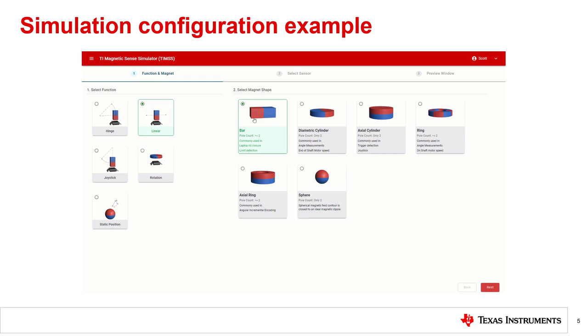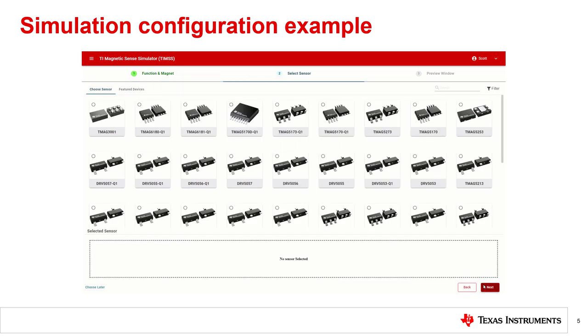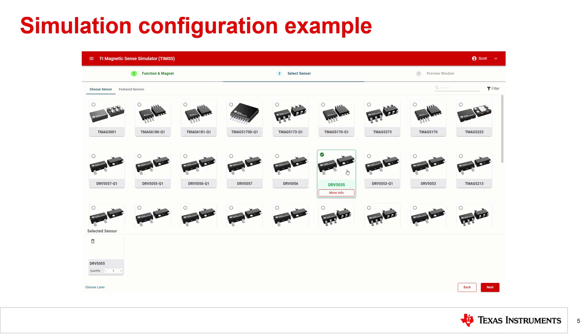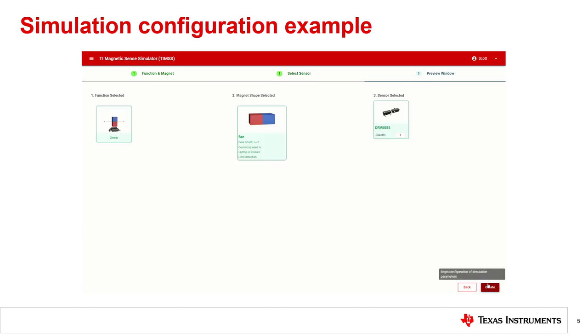In this case, I will select linear for the function type and then will use a bar magnet for this example. For the sensor, I will pick a one-dimensional linear device that we can use to measure the Z component of the magnetic field. For this, I've chosen DRV5055. With all these inputs selected, we are ready to start configuring the simulation.